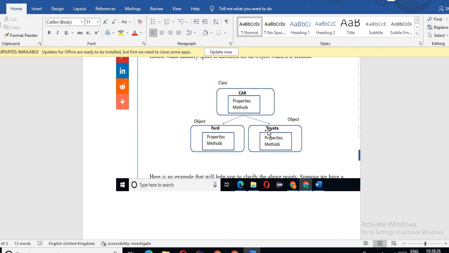So here car is your class, Ford is one object of the class and Toyota is another object of the class. Class has properties as well as methods, and object has its own properties as well as methods. Methods of the object can be the same as those of the class, but properties of every object should be different. So this is your class and object. See here, car is one class and we have created objects of the class. One object is your Ford car and the second object is your Toyota car.